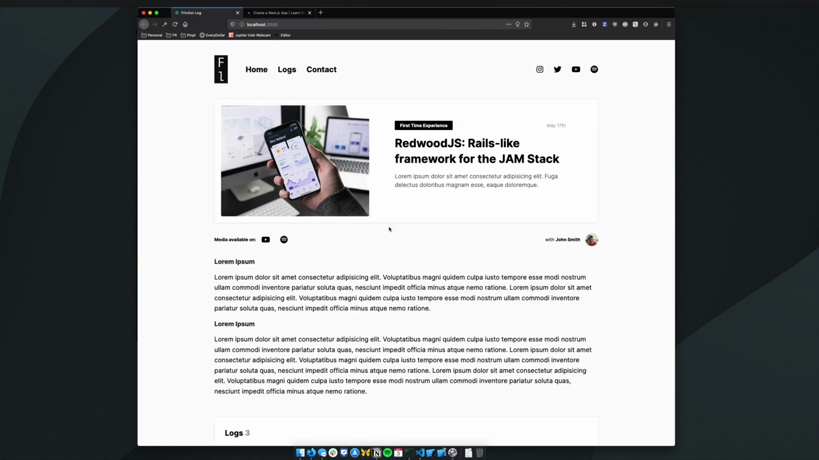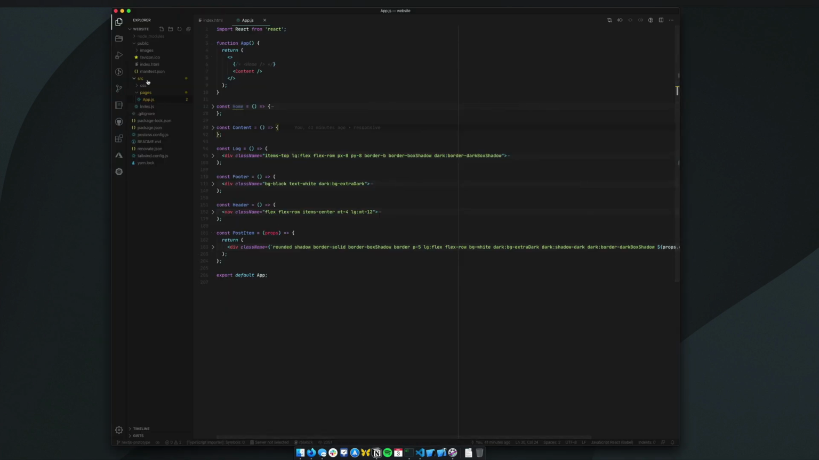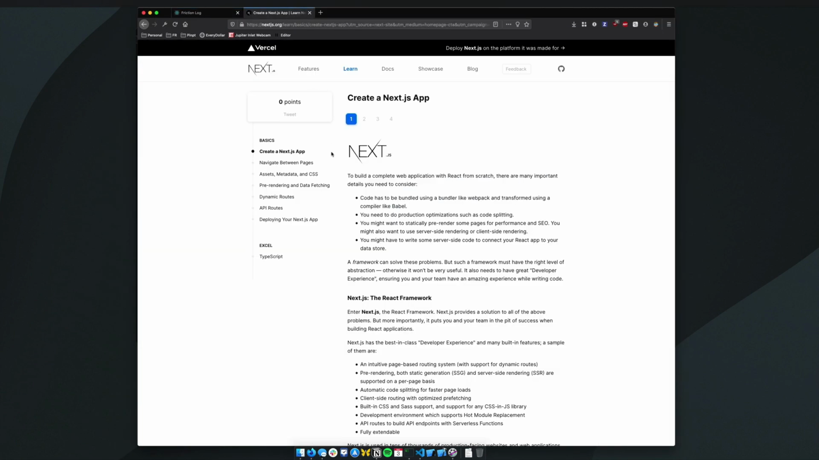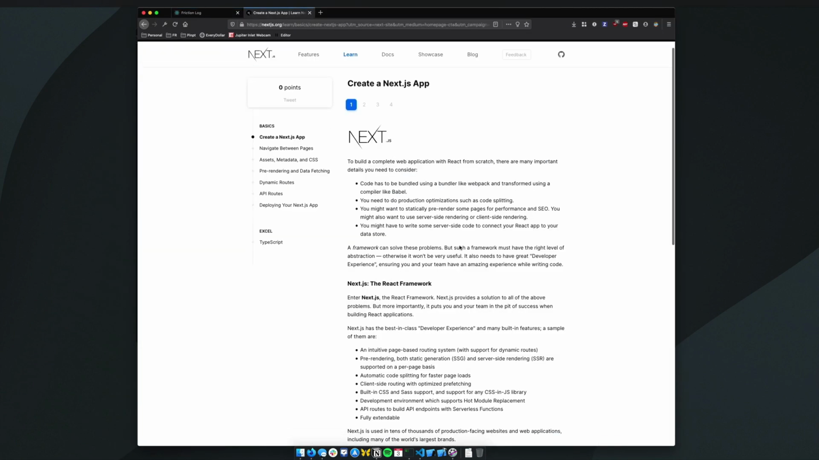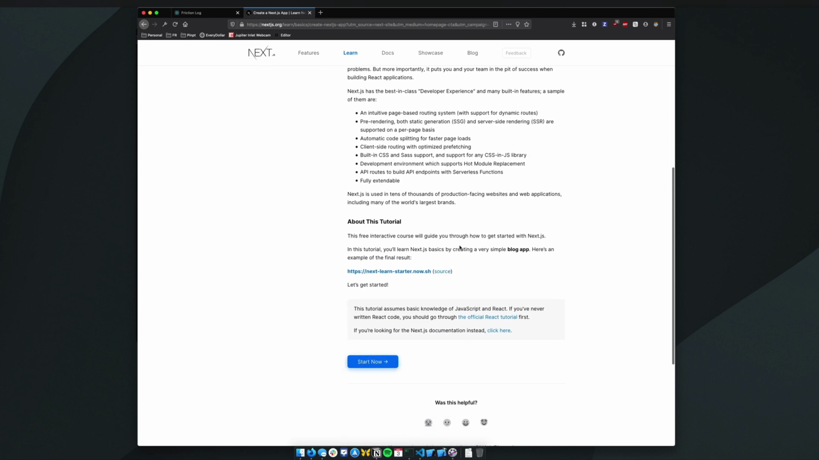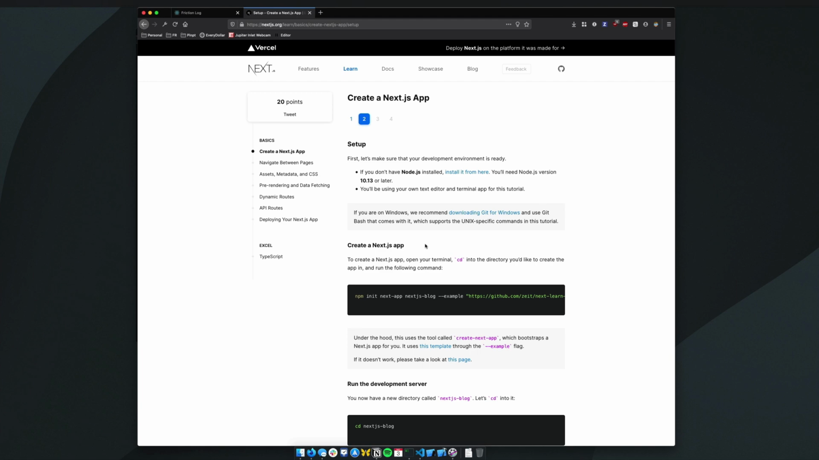All right, so I've got this site scaffolded out here, with just one app. It has the home component, the content component, and the log component. So it's just static HTML in React right now. We're going to follow their getting started guide, and then I'm going to move stuff over to that. So let's go ahead and start this.